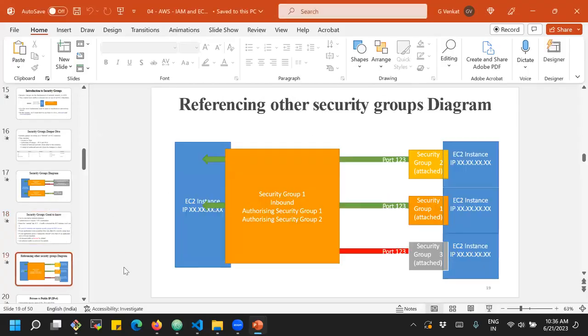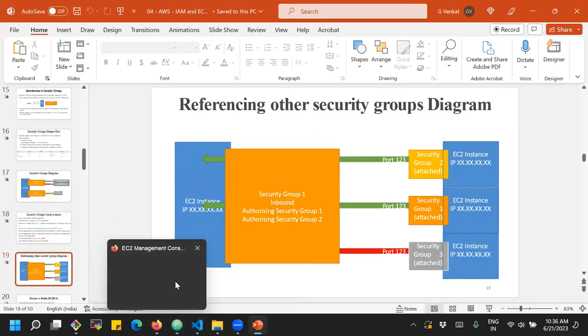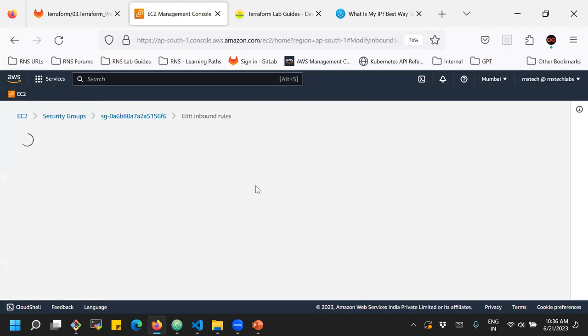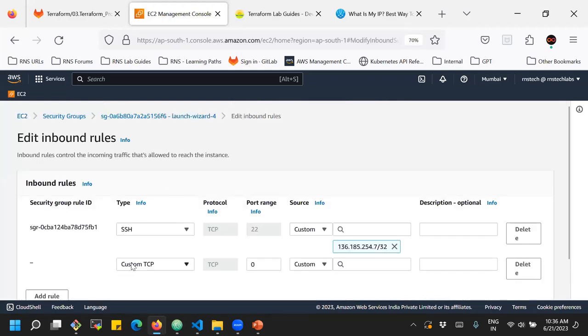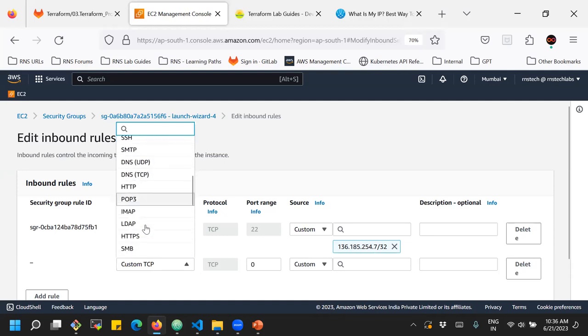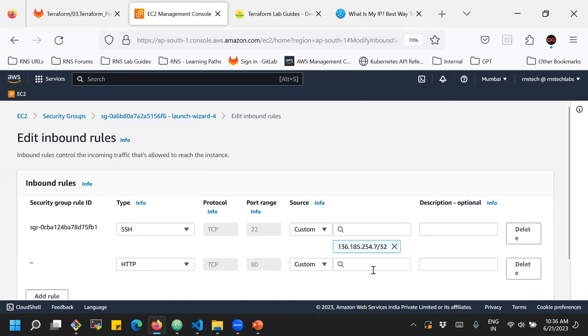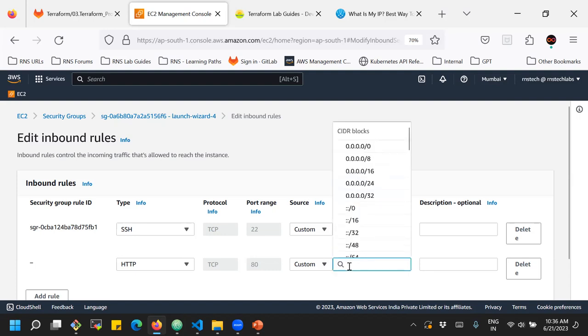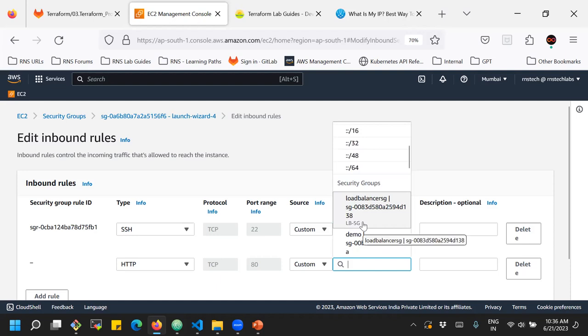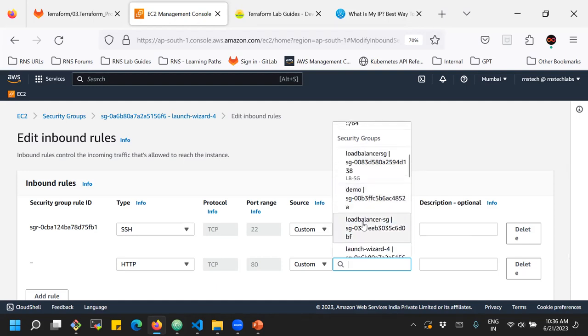What this point is, if I go back to the security group section, and if I'm defining any inbound rules, let me add one rule for HTTP. Whenever I'm defining the source of IP address, I can use these CIDR blocks or these IPv6 formats. Or I can use another security group also.